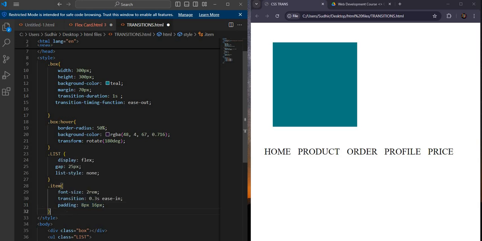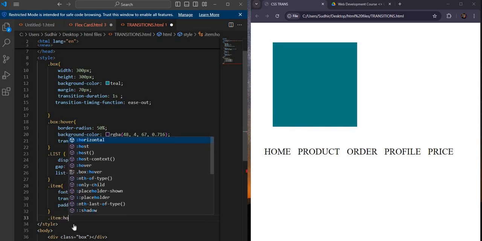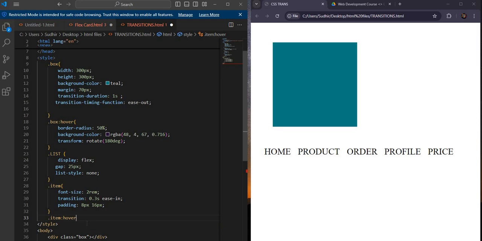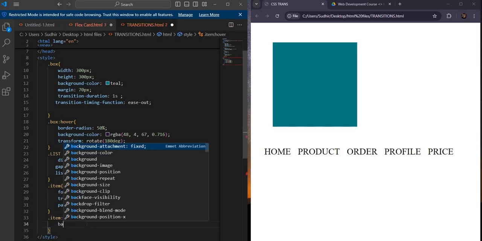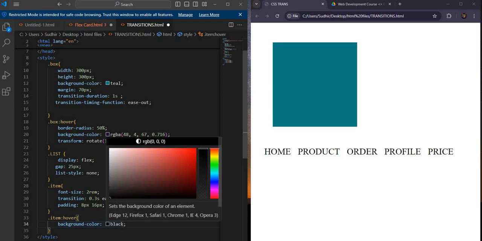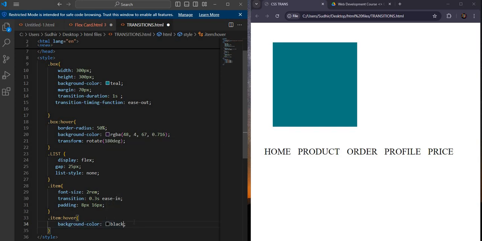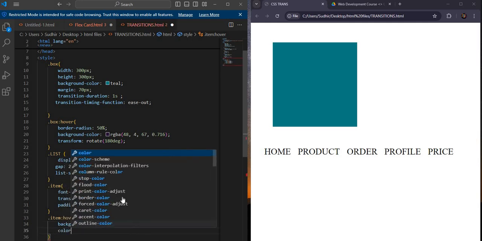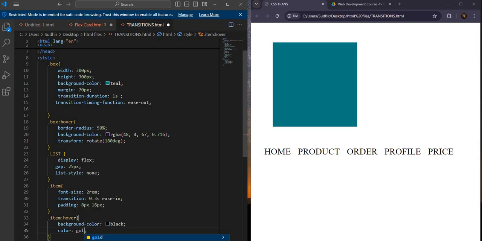Now item hover. One important thing, we have defined this, right? We should first define item hover. Item, then hover. Here, background color should change. See, already white is there, so we will convert it into black. Background color becomes black, and text color means you can simply write color. Text color should become yellow or golden. Let's say gold. So we have defined this.